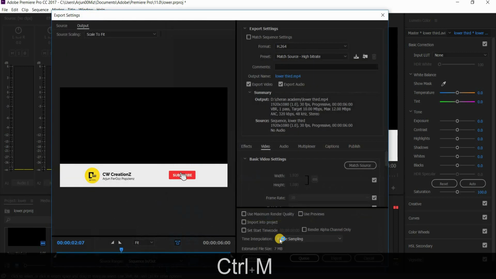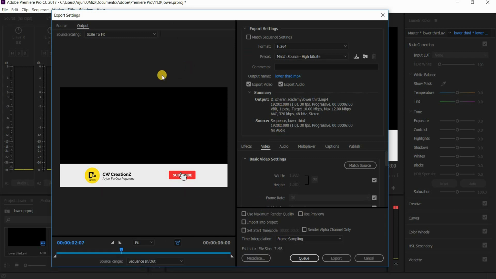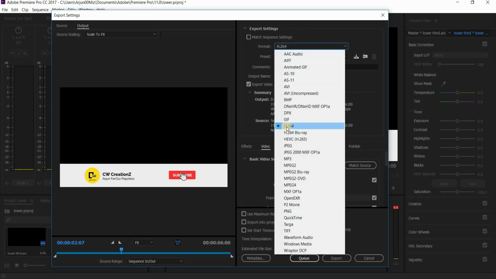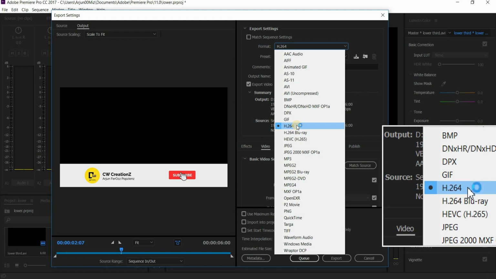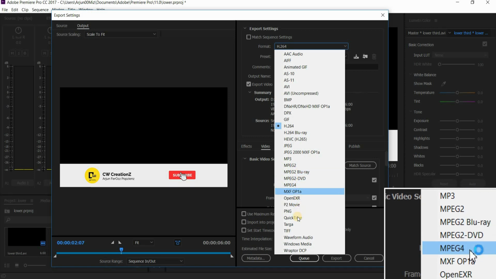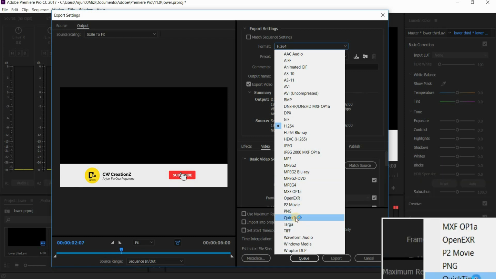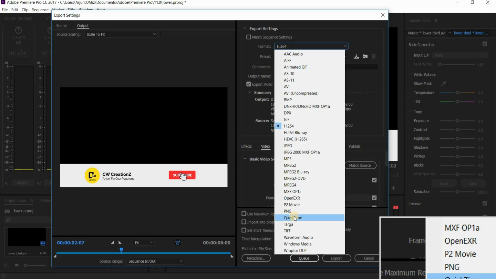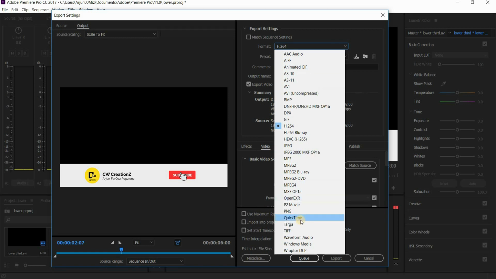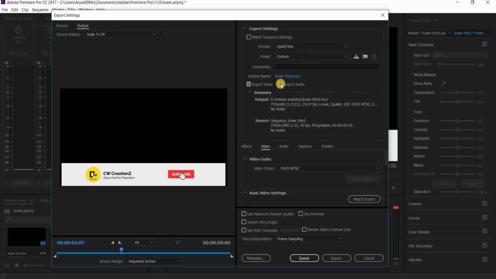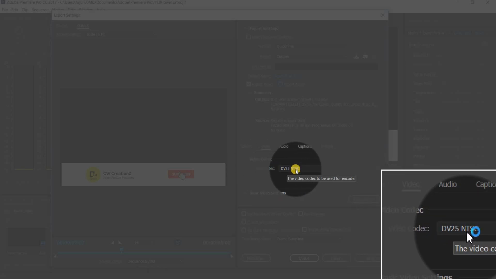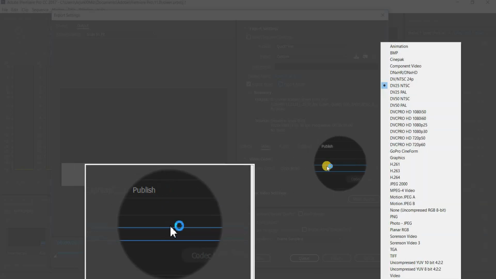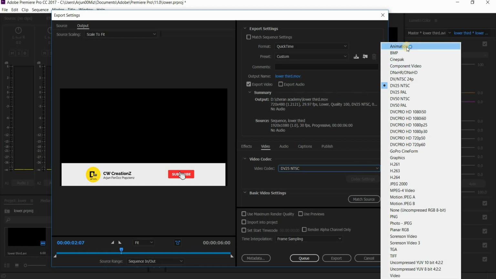Press Ctrl plus M. In here you have to choose QuickTime. Don't select H.264. Select QuickTime. After selecting QuickTime, I don't have audio here, so I'm unselecting it. In case you have audio, you can export audio. In here, for video codec, we have to select animation or none. Mostly I prefer animation.